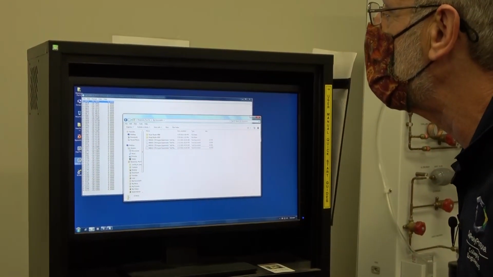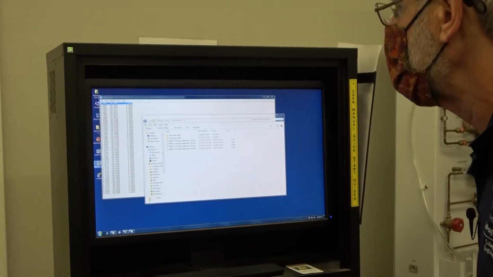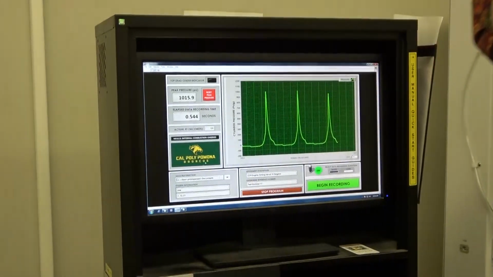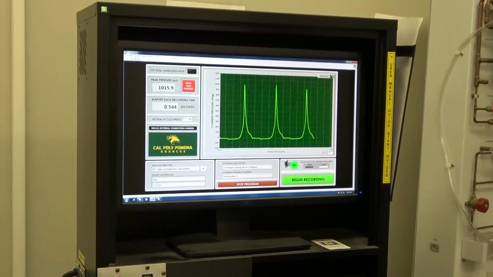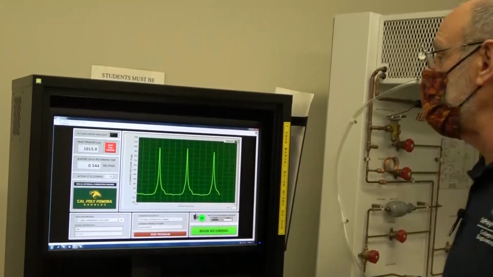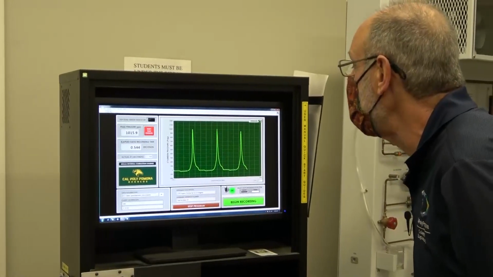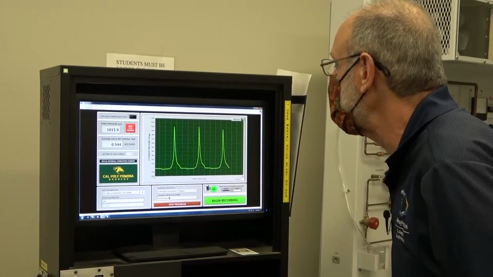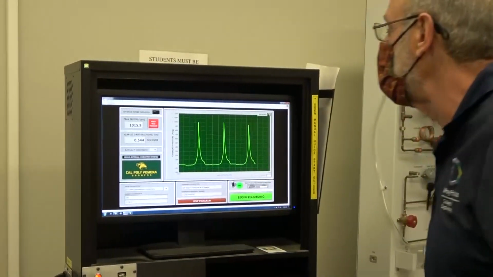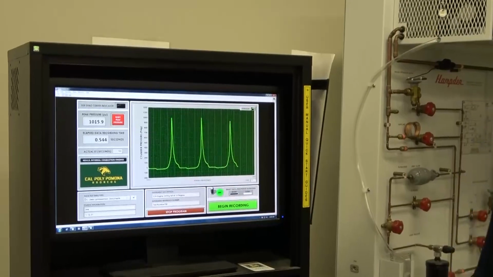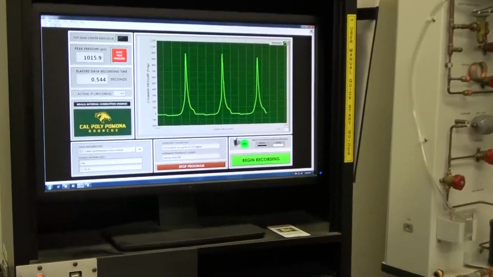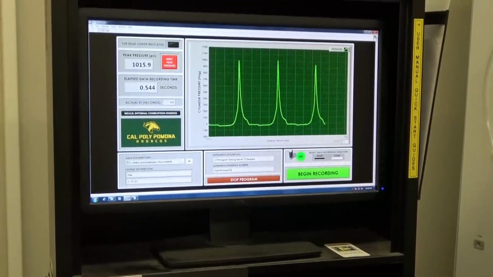So let's go back. And for the second part of the experiment, we're going to change things a little bit. First of all, we'll probably want to change this to test number 2. And for this part of the experiment, this is where we're going to be determining what the peak pressure is as a function of spark advance.